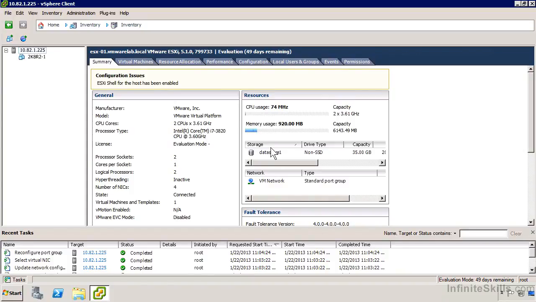Okay, so in this video, we're going to take a look at creating virtual machines. Now, I've already got a virtual machine called 2K8R2-1, something I'd created previously. I'm going to go ahead and create a new one.